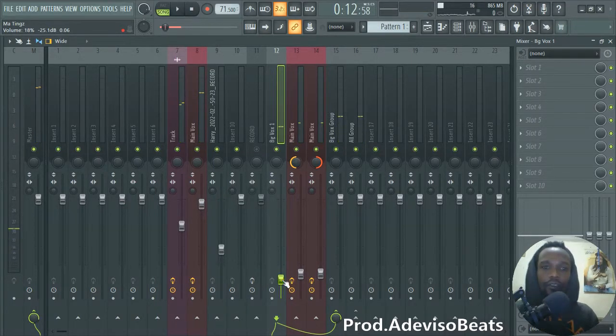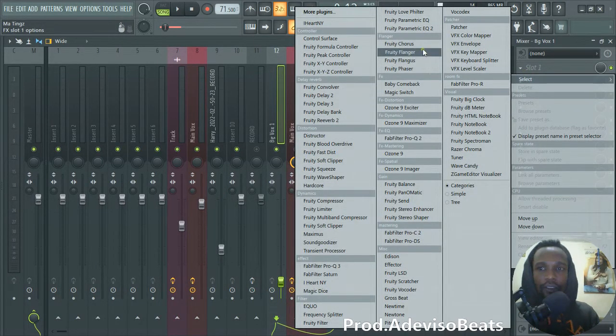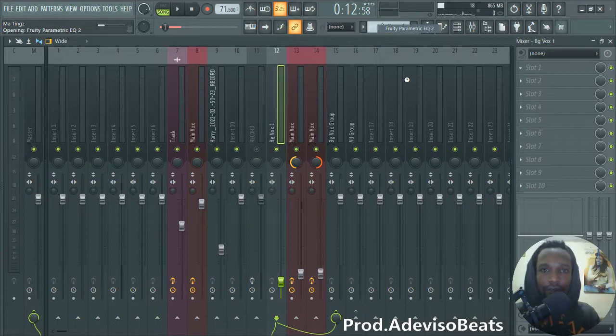We want to give the voice that huskiness. So on this part, we shall also apply an EQ. Let's take a lighter EQ there.